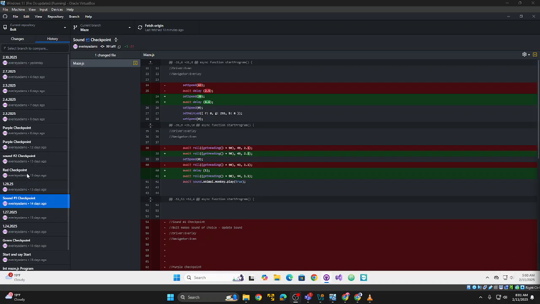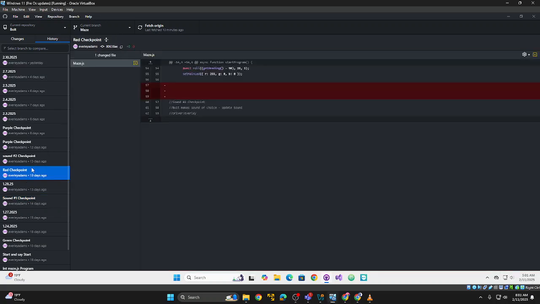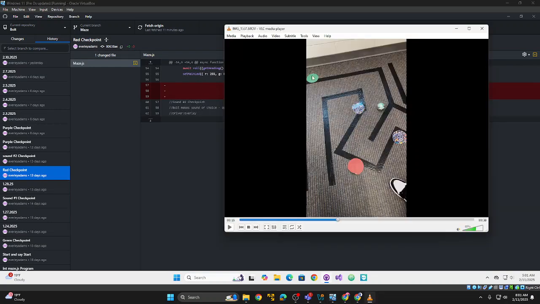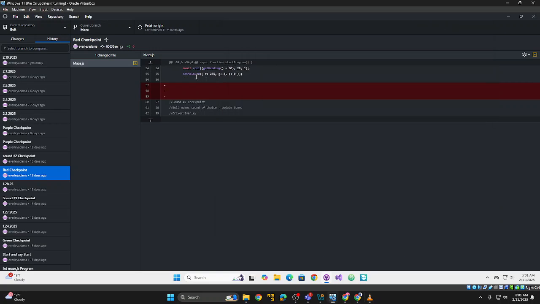Okay, so the next checkpoint we did was a red checkpoint, and this is just like the green checkpoint, but instead of it being green, we set the LEDs to red. So we made it do a await roll. We made it turn 90 degrees, and then we set the speed to 28 for 1 second. And then you can see here, this means that the LEDs are going to turn red. So if I play that, you should be able to see it.